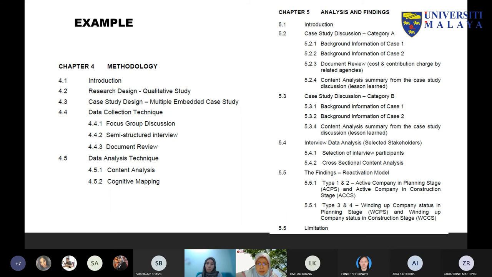So, I give two examples. This is from my own research grant, in the methodology chapter, so this is like comparing the methodology chapter and the analysis chapter. I have the case study data collection technique, and I put the data analysis technique. And inside analysis and findings, I have case study discussion category A, case one, case two, the background information, the document review, the content analysis for the semi-structured interview, then case study B, background information, content analysis. Then I have the interview data analysis.